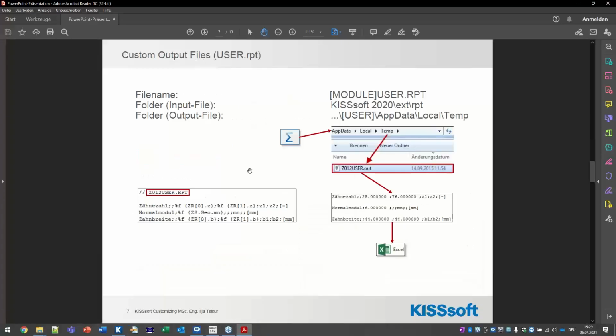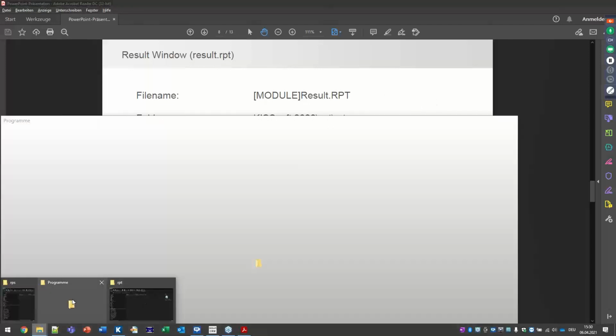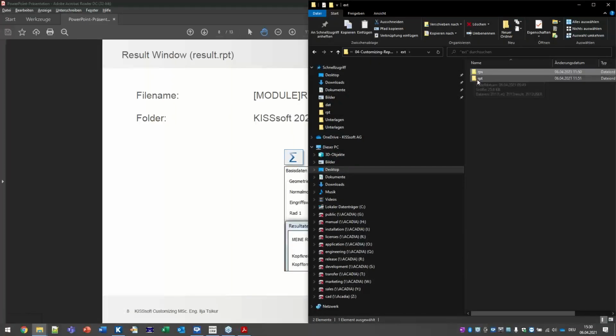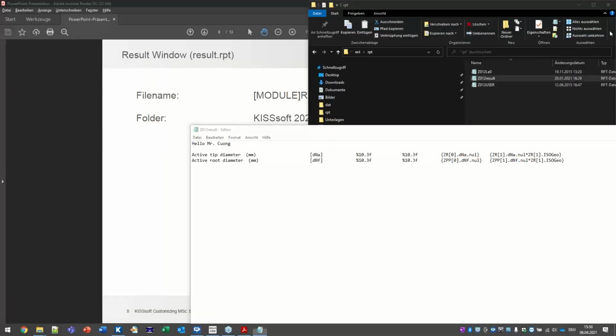Next topic, result windows. Yeah, so you can edit result windows, and the right way to do it is you first write down the module where you want to change the results, and then add result, just as a text, .rpt. Where to place it? Easy, KISSsoft 2020 Ext RPT, as we know already from the examples before. Now let us have a look at the example that I have provided you. The result window, you can see the file naming Z012, that's the module name.